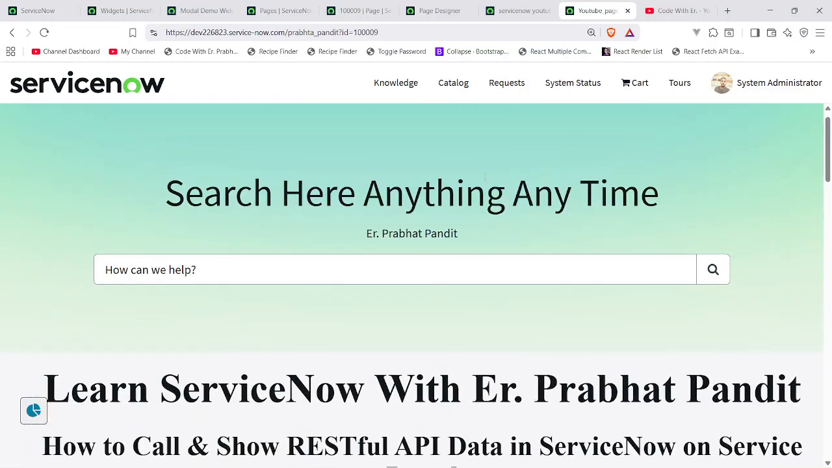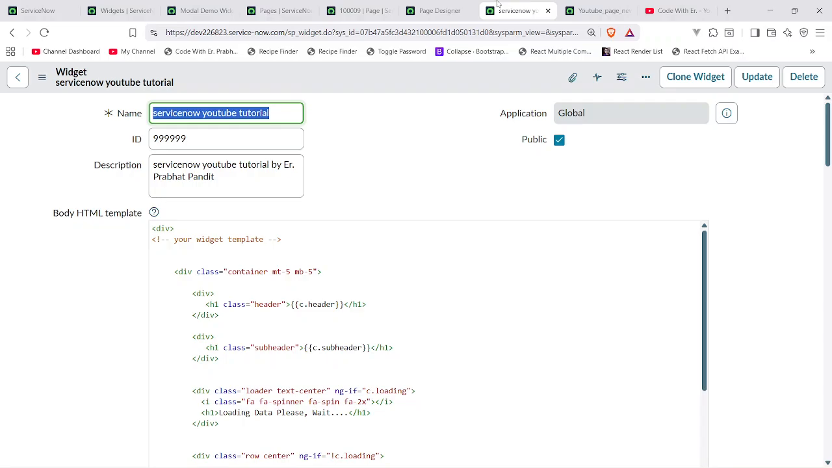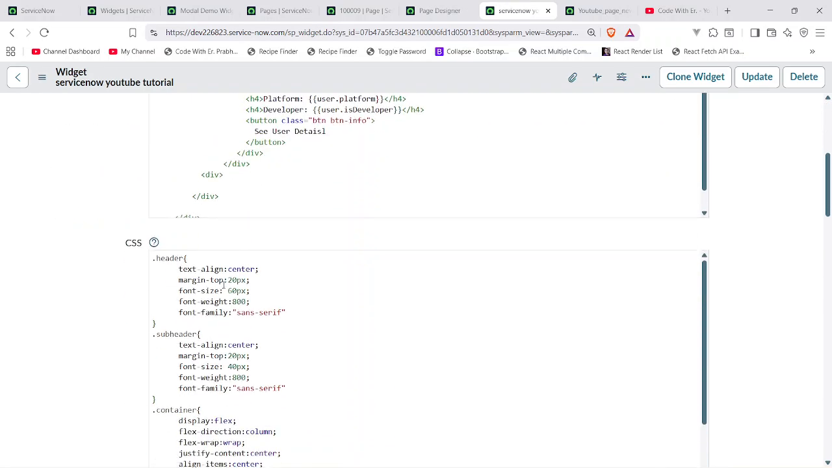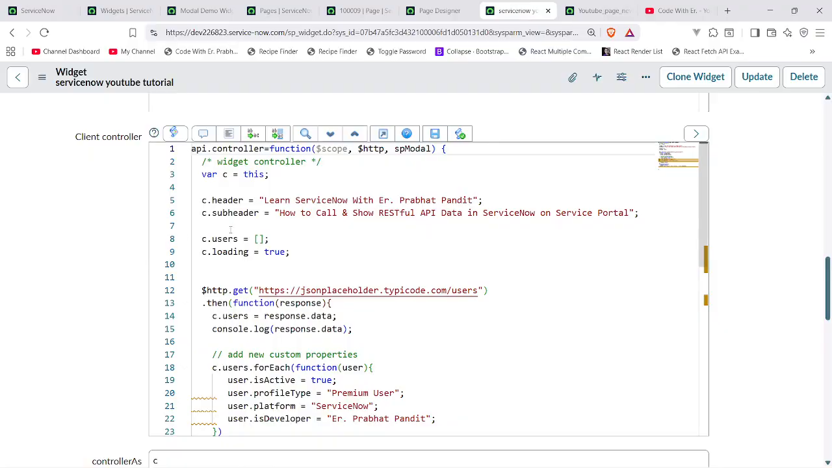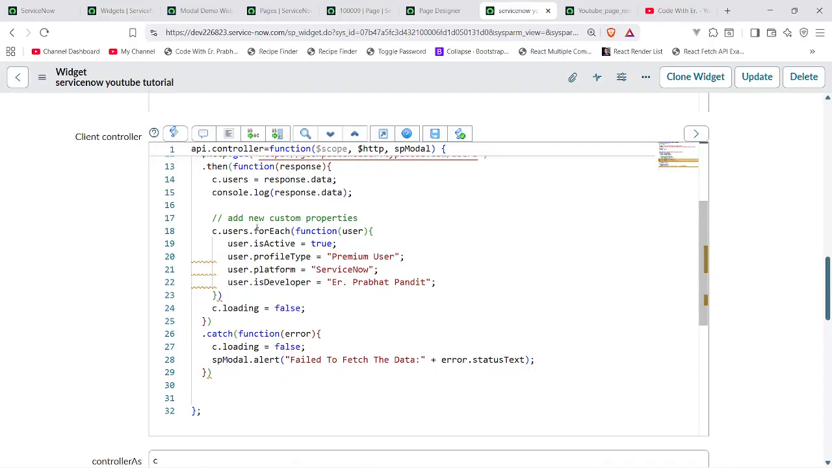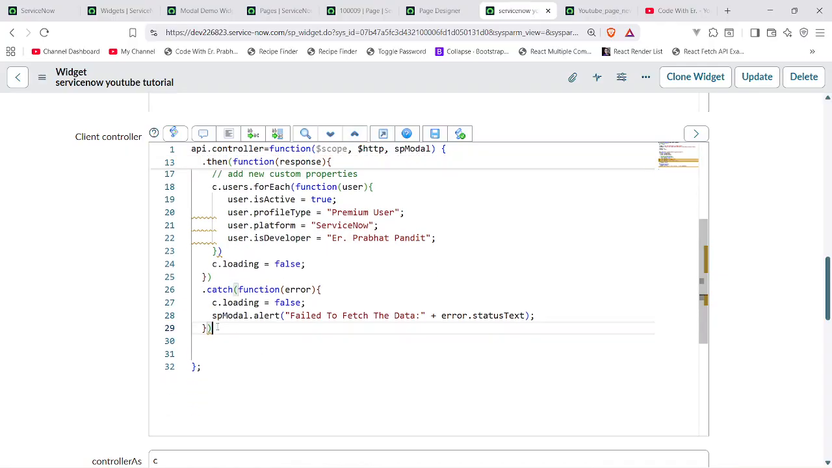So now we're going to run one function. I'm going to create one function. So let's go to the client controller, which is the client script. Let's close this now, and I'm going to create one function as well. So guys, let's create the function very quickly.